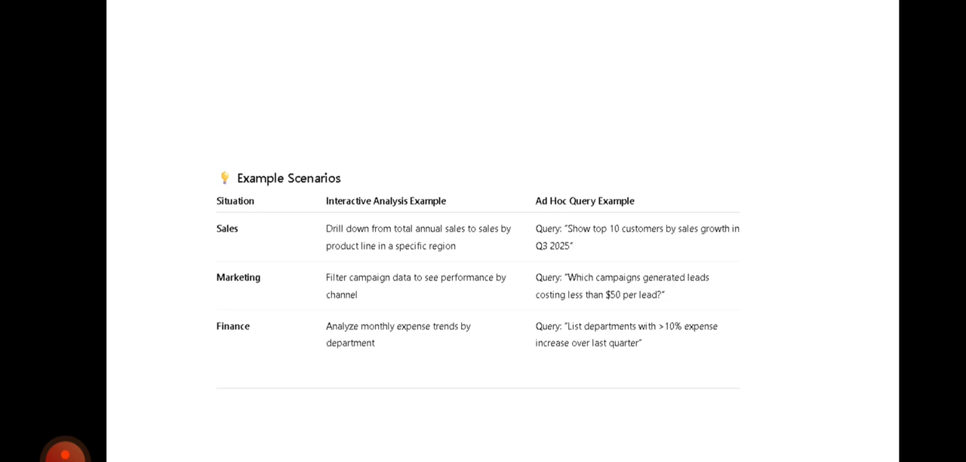And then for ad hoc query, what is the example? It is to list departments with greater than 10% expense increase over last quarter. Okay, so as a summary we can tell: with interactive analysis, users can explore data dynamically. Ad hoc querying allows the users to create on-the-fly queries without IT support. So an example is a manager querying sales by region for Q1 directly from the BI tool.